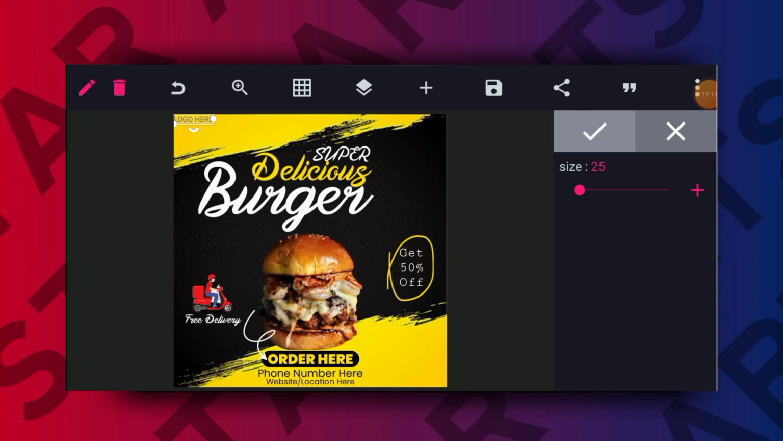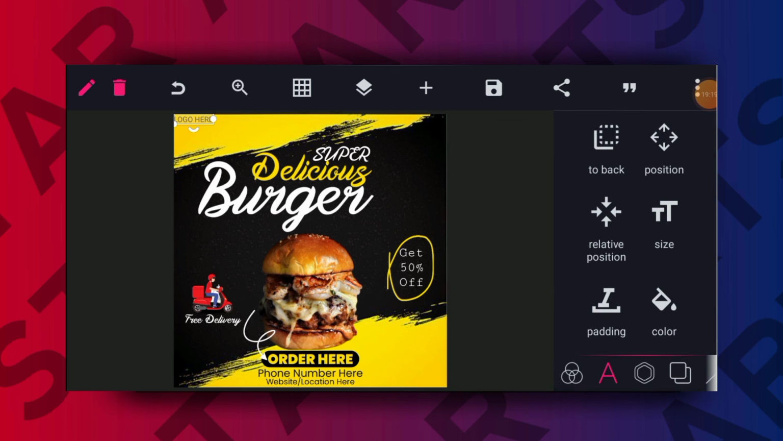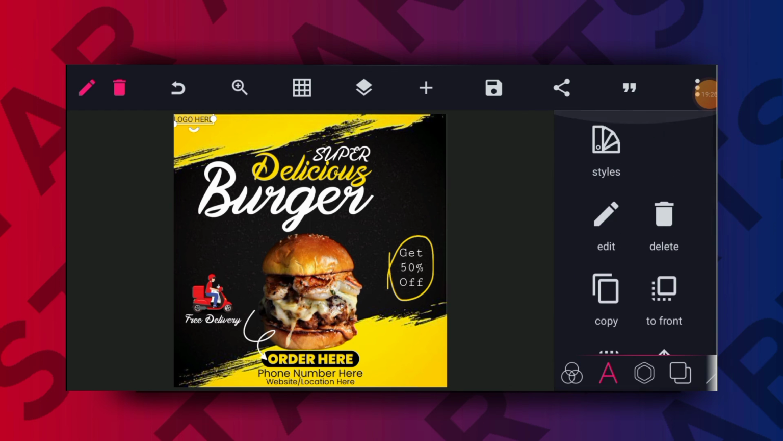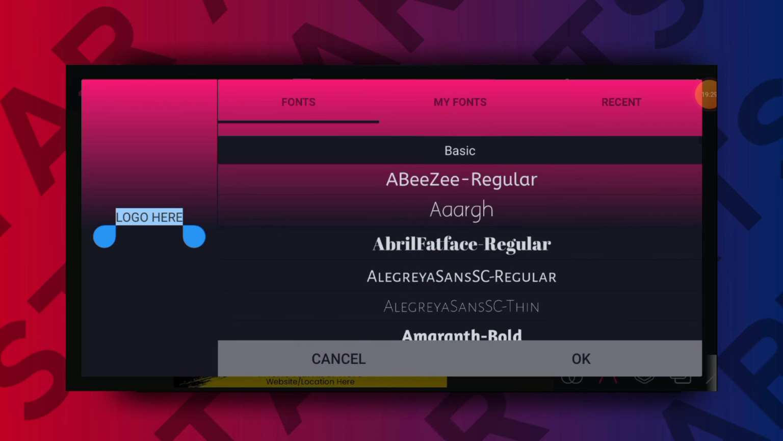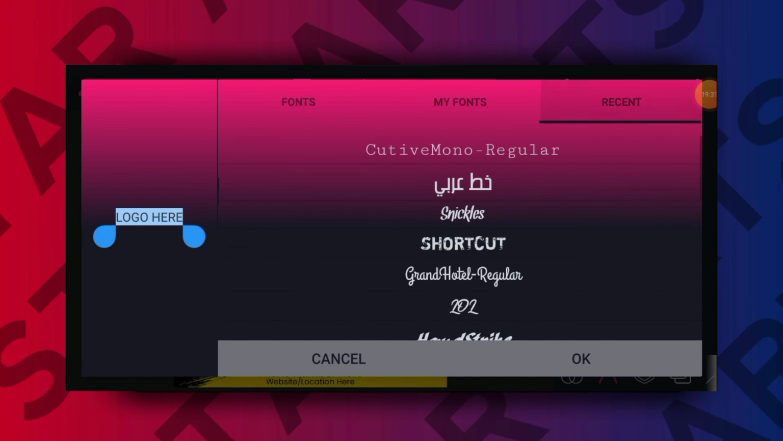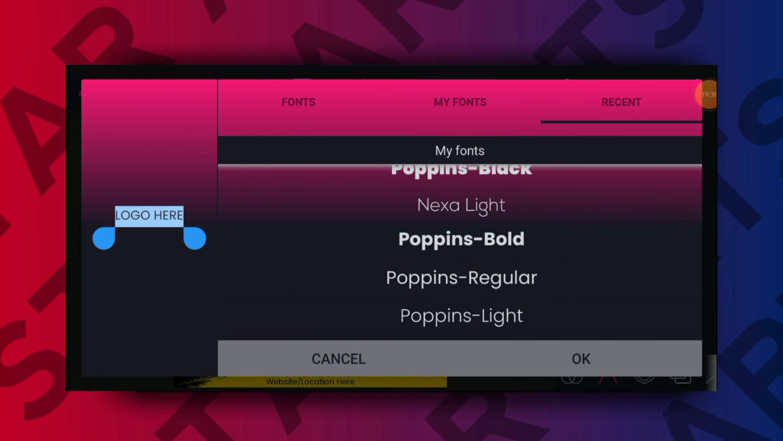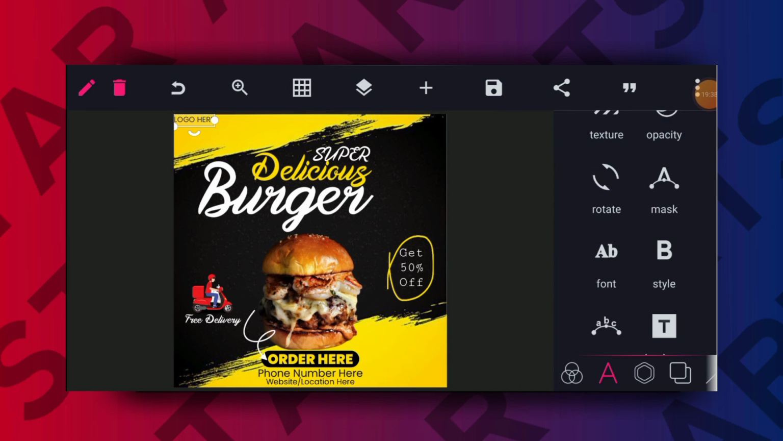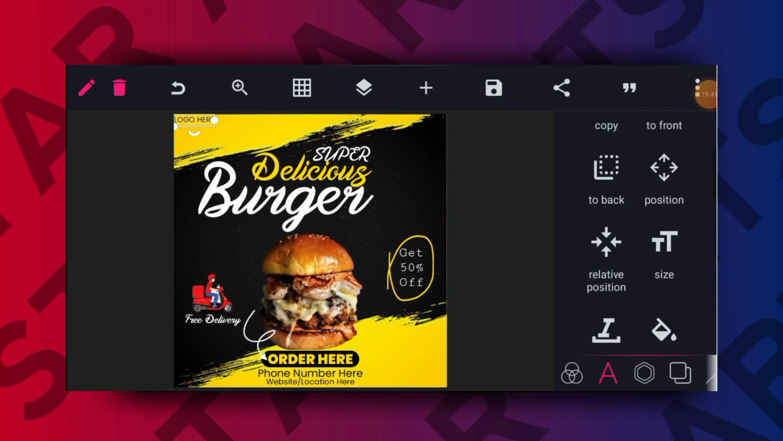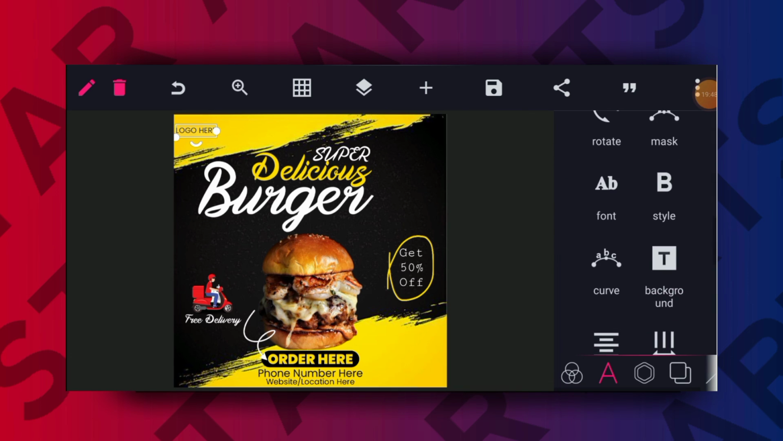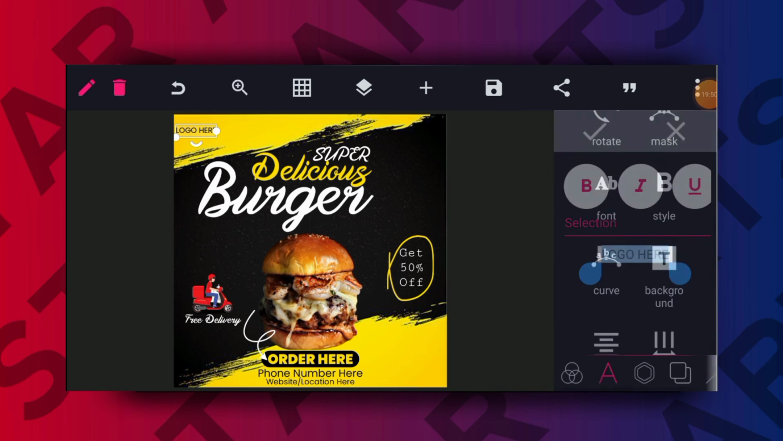25. Let me change the color to black and probably change the font. Okay, so now you can position it nicely. And you can equally make it bold.